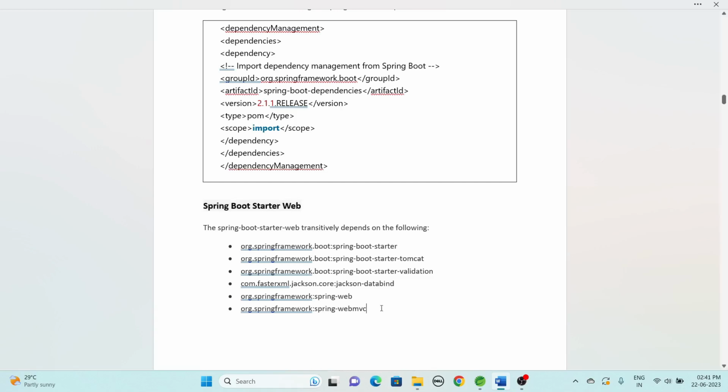So it has basically included Tomcat, starter validation, Jackson data bind, Spring Web, and Spring MVC. So instead of including these all, we can include only one. This is a kind of an advantage. If we see the disadvantage of it, we don't want a particular implementation. See, we don't want Spring Web MVC. So in that case, simply we will be making our application heavier.